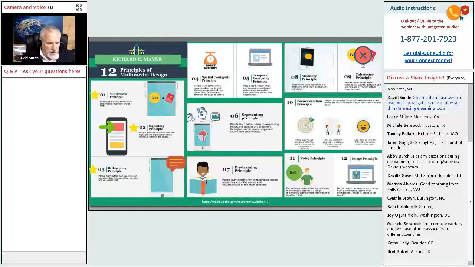But Richard E. Mayer, a University of California professor, back in 2012 came out with these 12 principles of multimedia design. And he talks about things like the multimedia principle, the signaling principle, the pre-training principle, the modality principle. There are 12 principles there. But in essence, the one thing to take away from it, if you haven't seen this before, is that people learn better when certain things are happening.